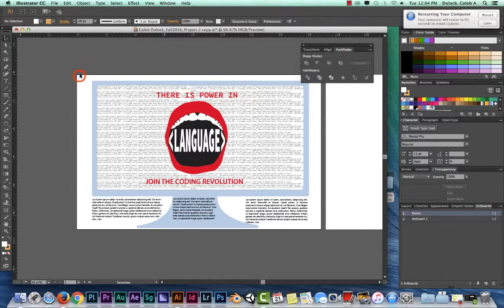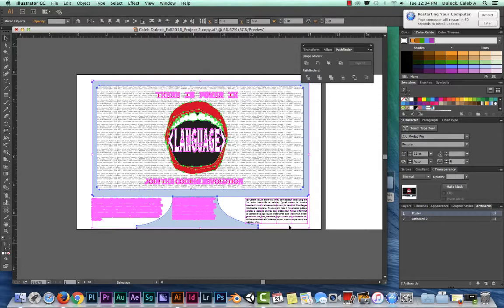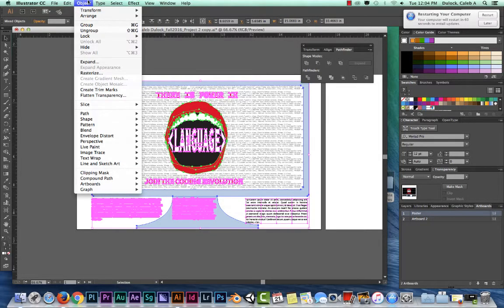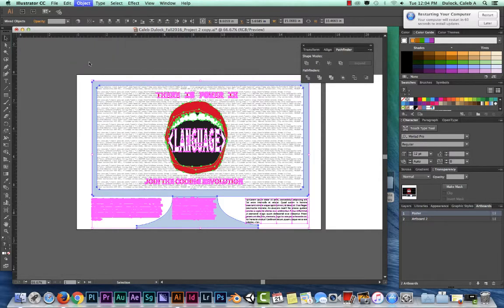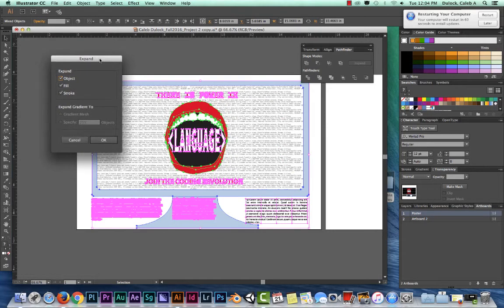Now, let's do it with our document. I'm going to select everything again, and this time we're going to go to Object and then down to where it says Expand. Let's click it. You might get a menu pop up that looks like this, and it asks you which things you wish to expand in your document.